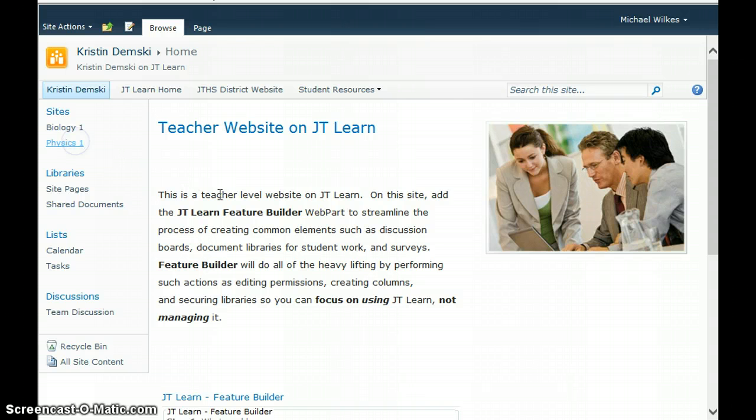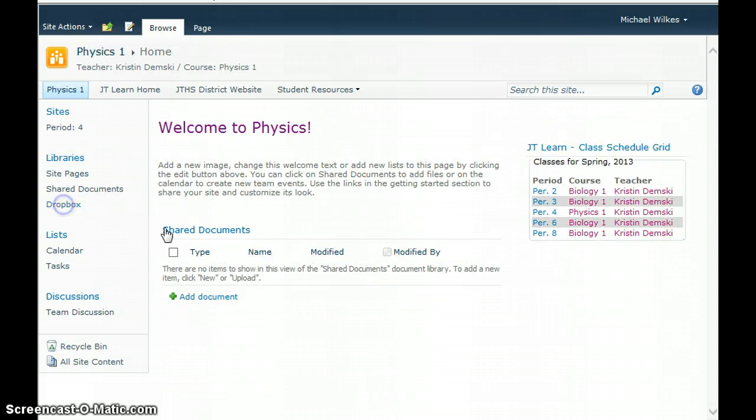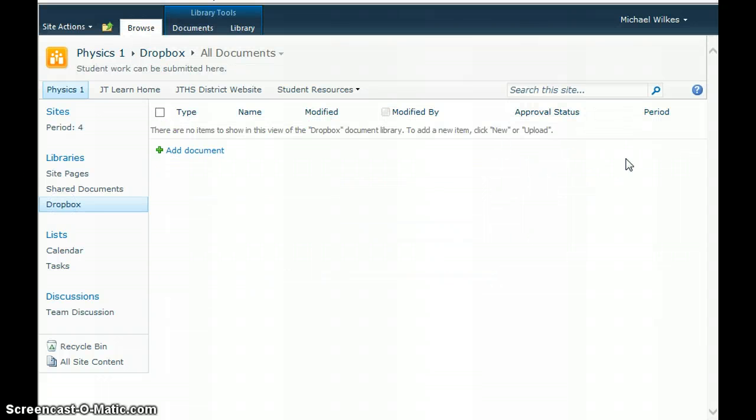You can also go to my physics site and see that the Dropbox was created there as well, with the same settings and the same options. My students are ready to use these Dropboxes today, and we can move forward.